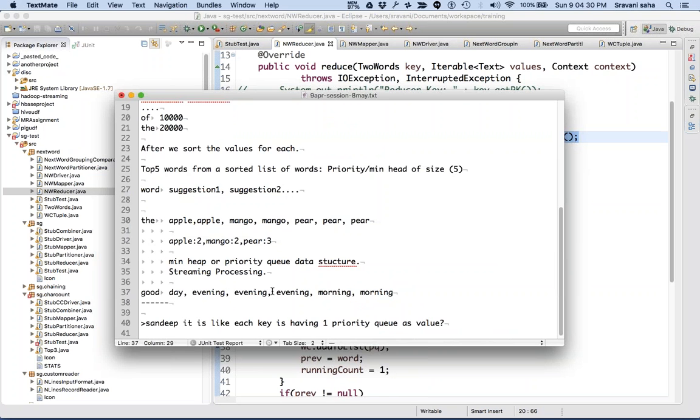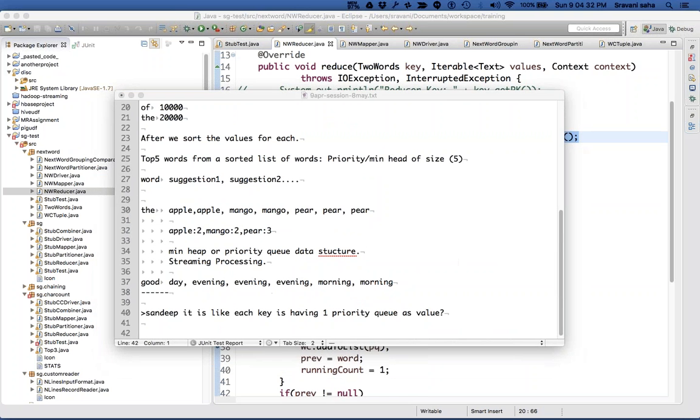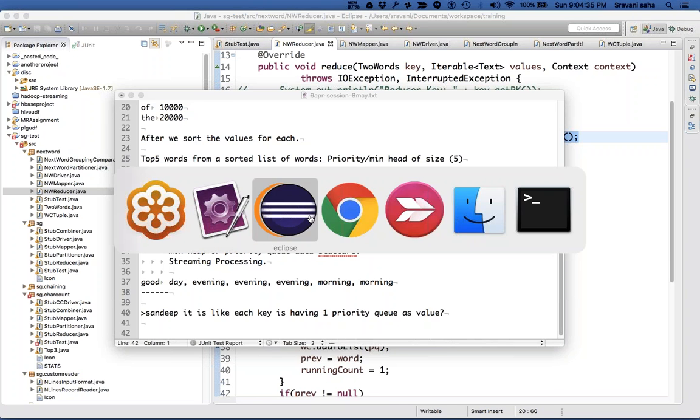All right. Are we in sync, Ashwin? I think we are in sync.